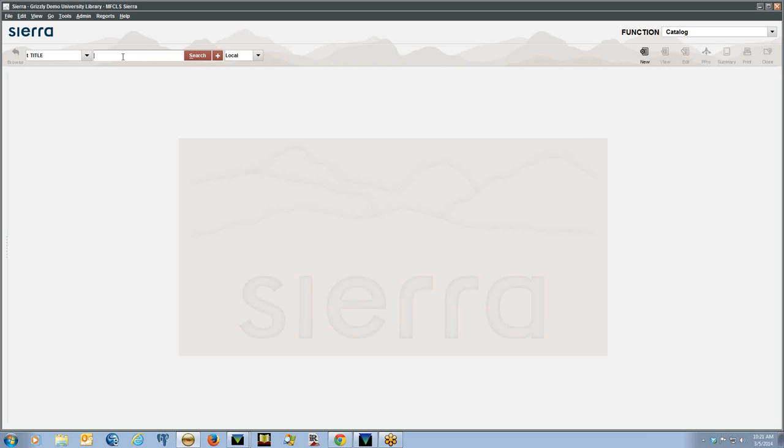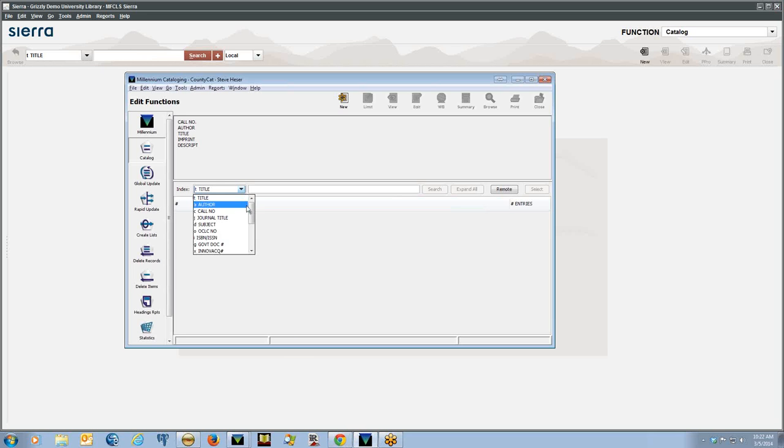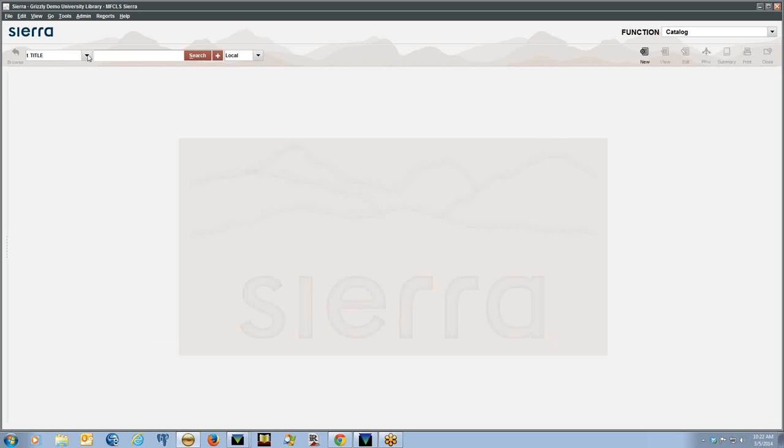Okay, so as far as cataloging goes, we've touched on this in other sessions, so I just want to go through this. We use the same indices as before, so whatever indexes we have here in Millennium to search on will be brought over using the same coding and put into Sierra. This may look a little different here, but it's because it's a test server.